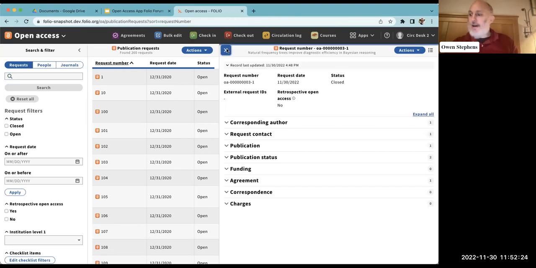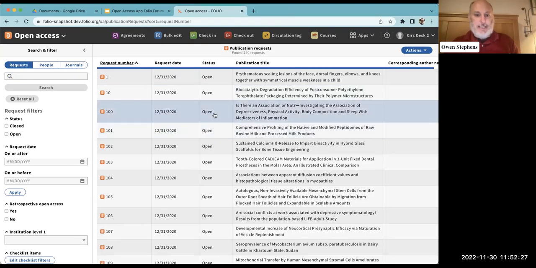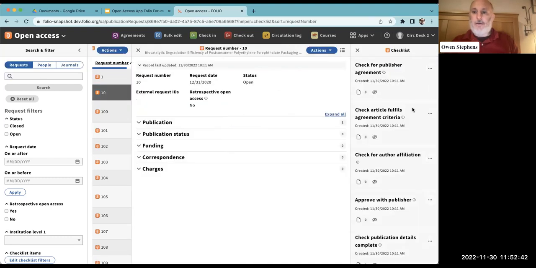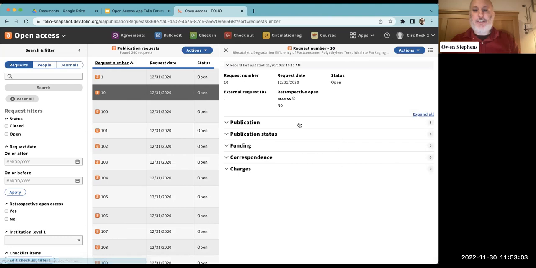If we have, let's say we have an example of a request where, for whatever reason, it's not going to be funded. So let's say we don't have a publisher agreement. Or let's say there is a publisher agreement, but it doesn't fulfill the criteria. So we're going to have to say to the author, this doesn't work.